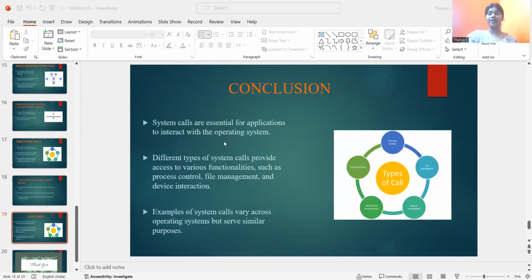The next is the last part, the conclusion. System calls are essential for applications to interact with the operating system. Different types of system calls provide access to various functionalities such as process control, file management, and device interaction. Examples of system calls vary across operating systems but serve similar purposes.